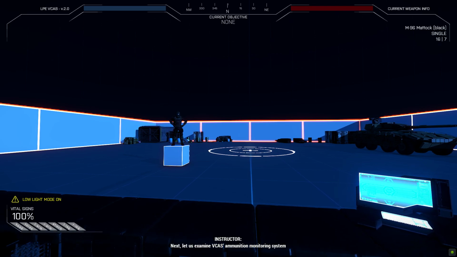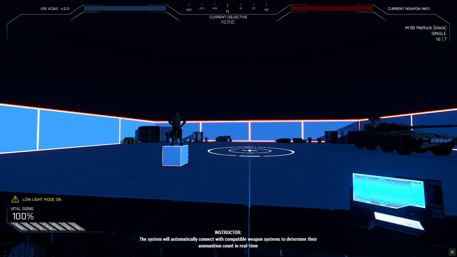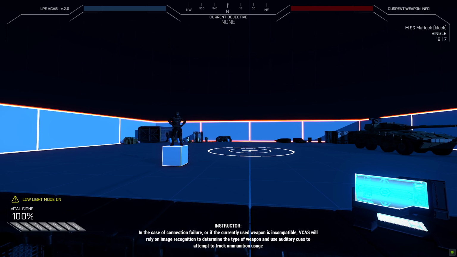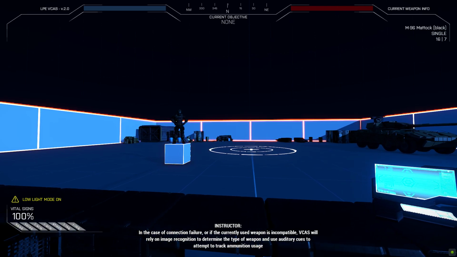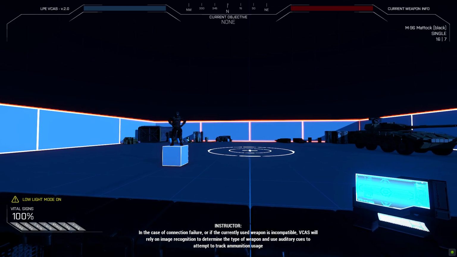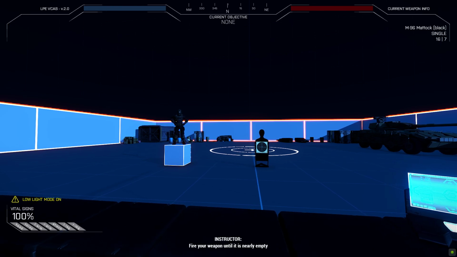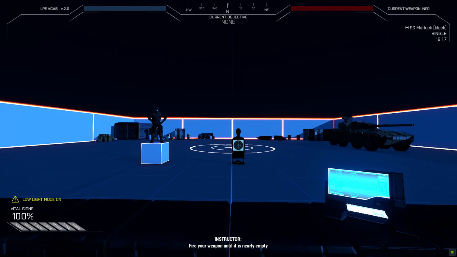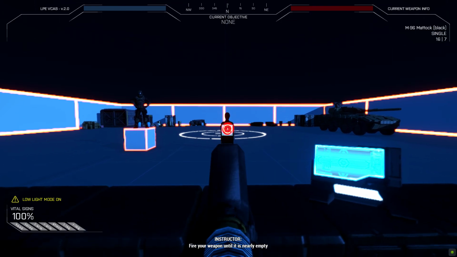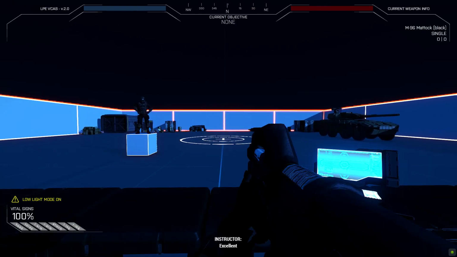Next, let us examine VCAS ammunition monitoring system. The system will automatically connect with compatible weapon systems to determine their ammunition count in real time. In the case of connection failure, or if the currently used weapon is incompatible, VCAS will rely on image recognition to determine the type of weapon and use auditory cues to attempt to track ammunition usage. Fire your weapon until it is nearly empty. Excellent.